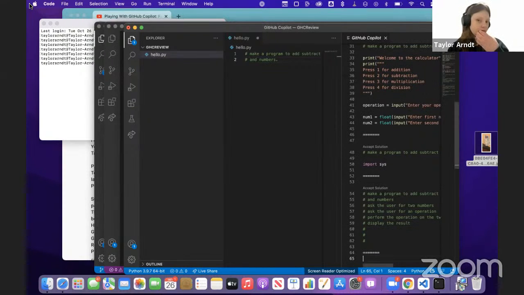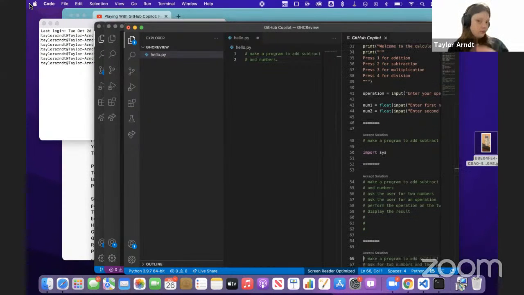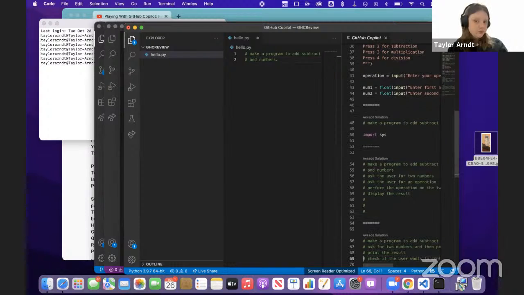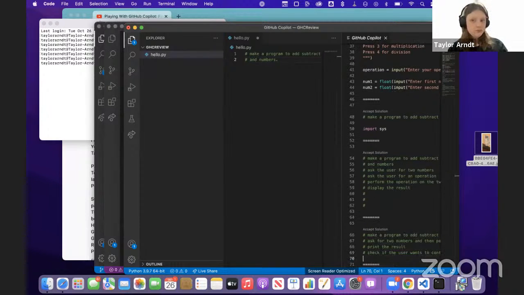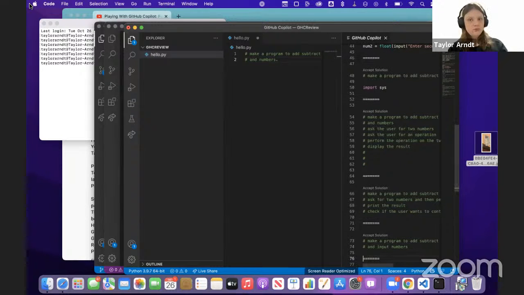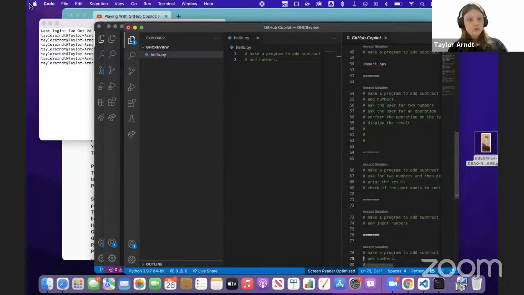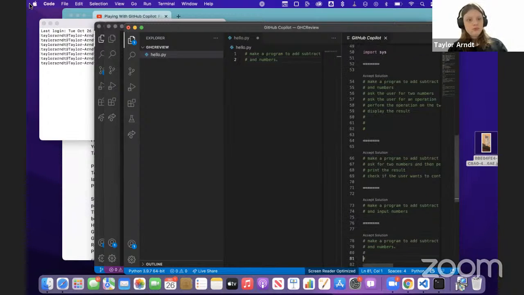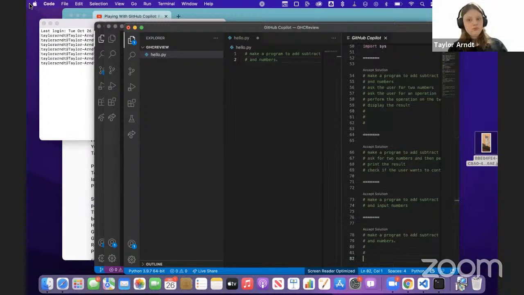New line, equals. Comment: make a program to add, subtract, multiply, and divide numbers. Ask user for 2 numbers and then print the result. Comment: check if the user wants to continue. New line. Comment: make a program to add, subtract, multiply, and divide numbers and input. New line, equals.